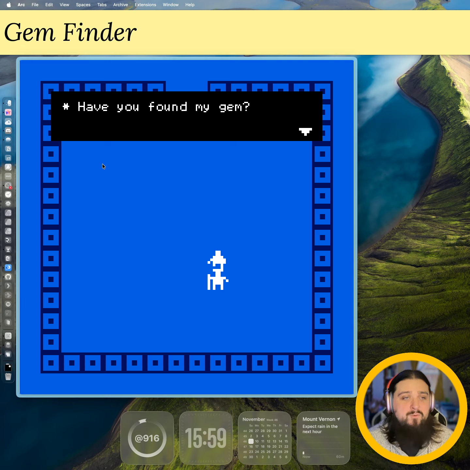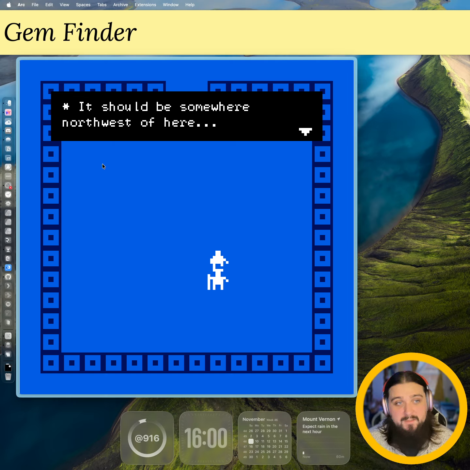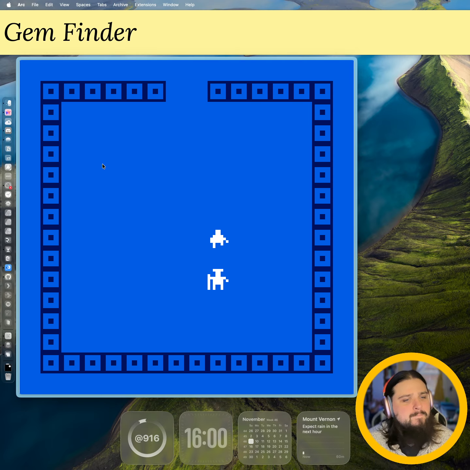Have you found my gem? Said someone who's presumably a wizard because they have a staff and a hat, a flat hat. But listen, it should be somewhere northwest of here. Kind of a drawl on that one. Don't know why I did that. Okay.